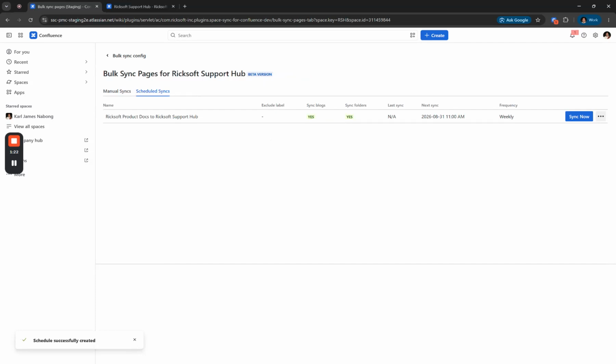And voila, there it is in the scheduled sync tab. Name, excluded labels, frequency, next run date, all visible at a glance. If priorities change, you can always edit the date, the time, and the frequency anytime, or delete just the next run without canceling the whole schedule.